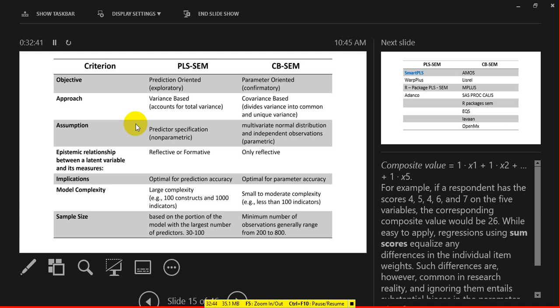They are also concerned regarding the population. When you have a large population, then why do you prefer PLS? Why don't you go for CBSM? So they also argue this, some of these editors, they say like this.